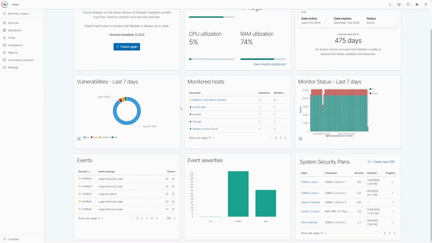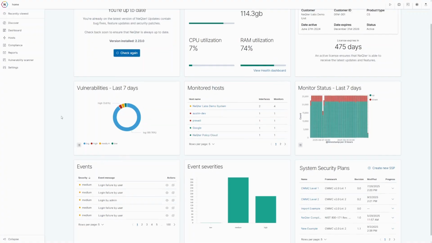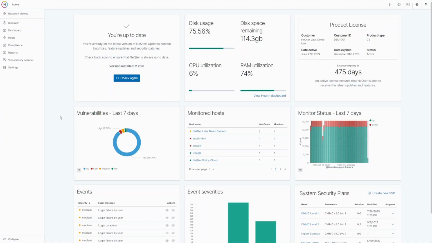So with NeQter, we have all of these tools in our platform, but one of the key areas that a lot of people use us for is the Security Information Event Management, or SIEM tool. Some people call it SIEM. So that's where we'll start.